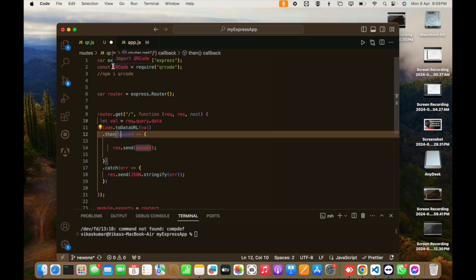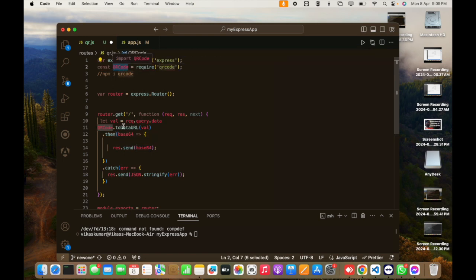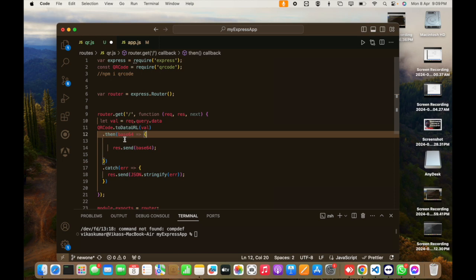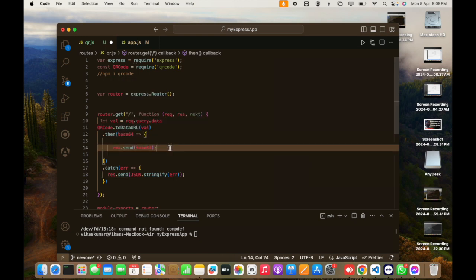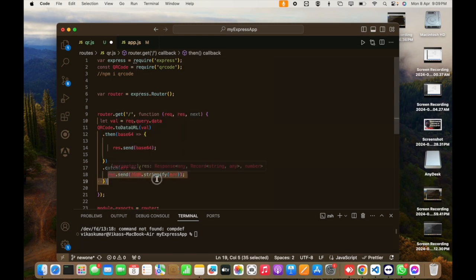And we have imported QR code here, and it is assigned to a constant property QR code. QR code has one method, toDataURL. Basically it will return the base 64 of that value, and the value which is passed through the query string in the API URL is passed to this method toDataURL, and it returns a promise, and inside the promise we have the actual value which is sent as a response through the send method. Here is the line of code. If any error occurs, it will send the error.